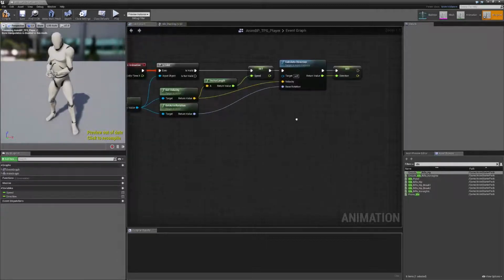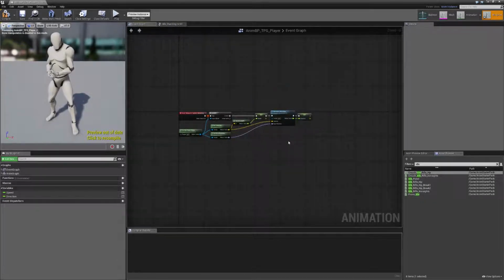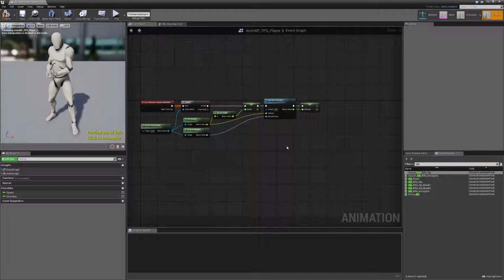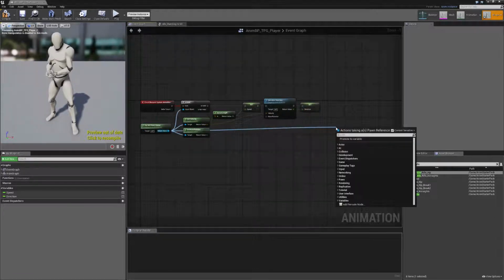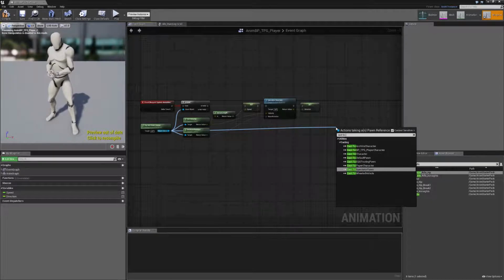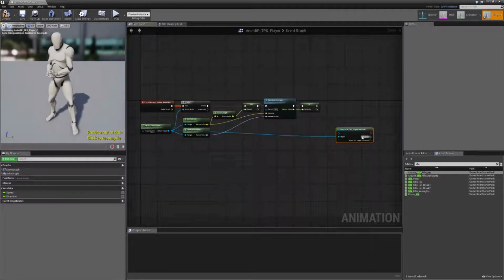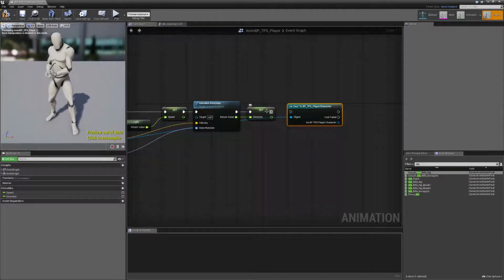So back in our event graph here, we're going to have to go ahead and pull the is crouched from our character. Now, right now, we are treating our character as a pawn, and the is crouched variable comes from the character, not the pawn class. So in order to go ahead and treat this as our character, from our try get pawn owner here, I'm going to drag out, and we're going to search for cast to, and we're going to find our player character that we created. So I'm going to go ahead and plug this in after our direction. So I'm going to connect the execution chain from our set direction into the cast.